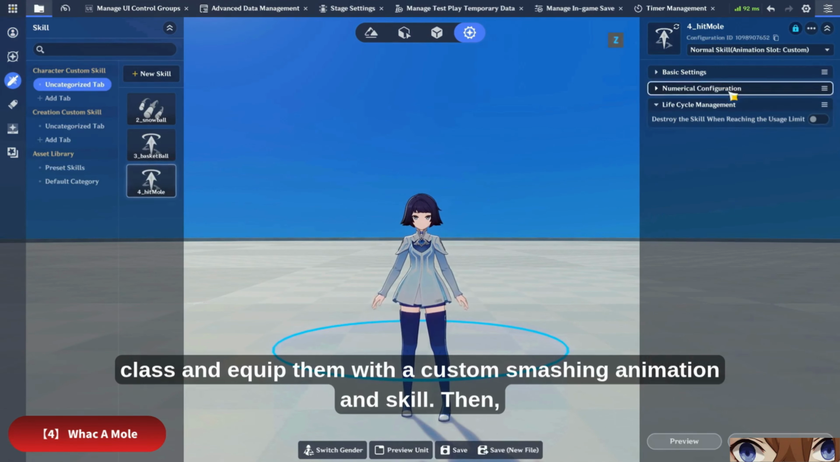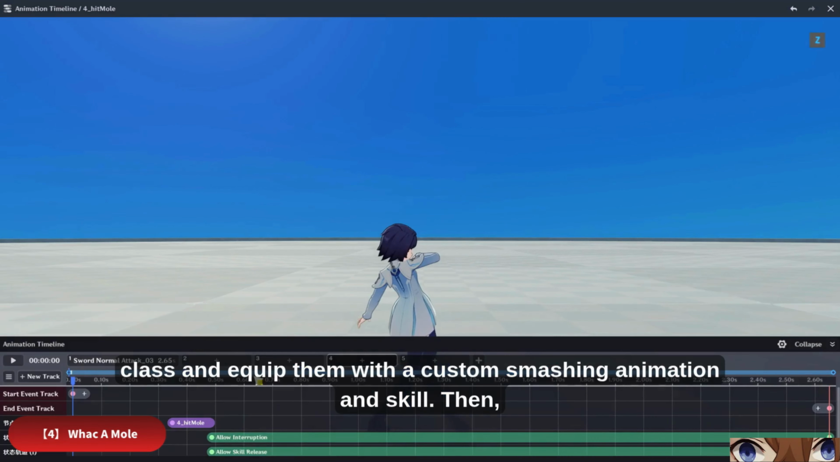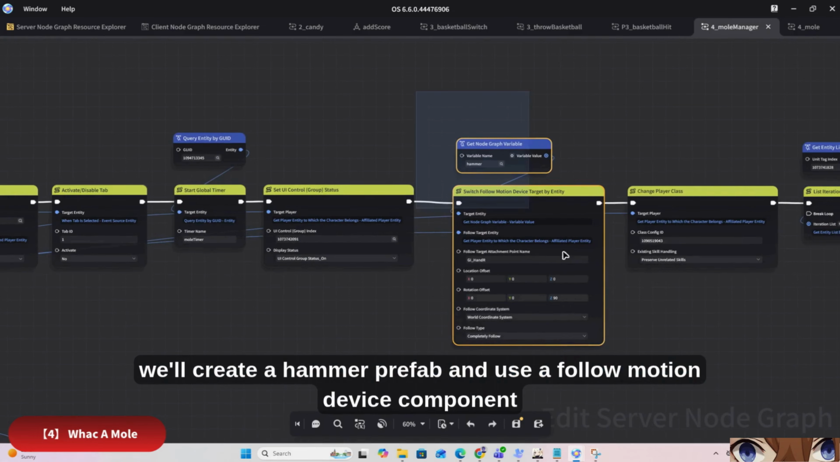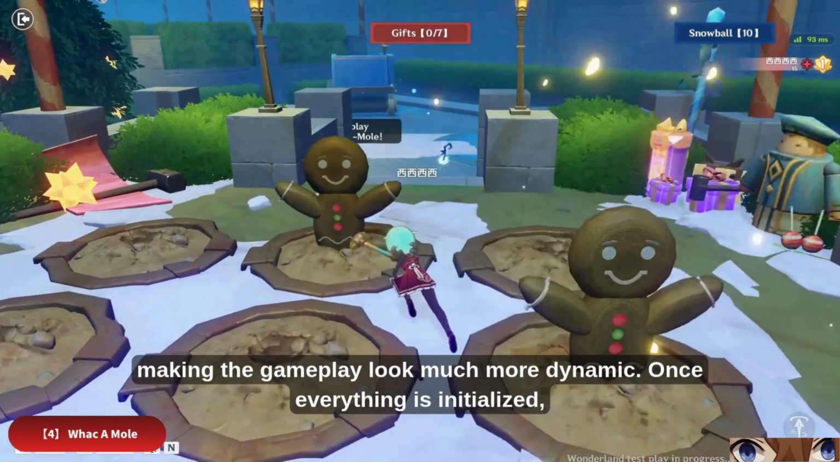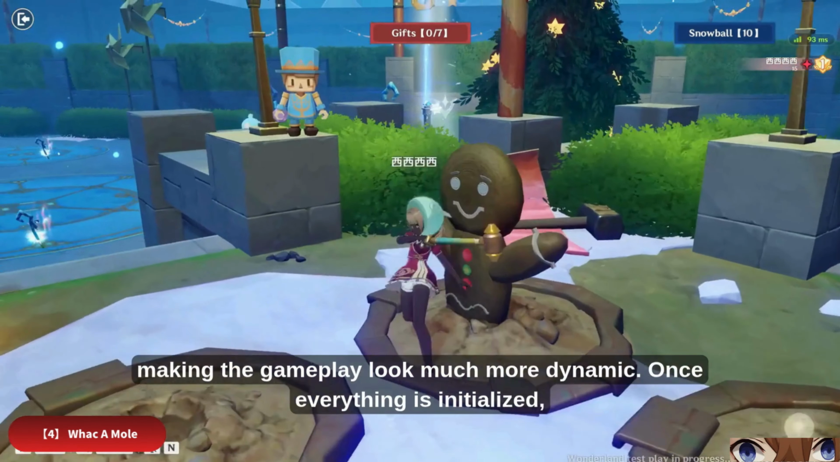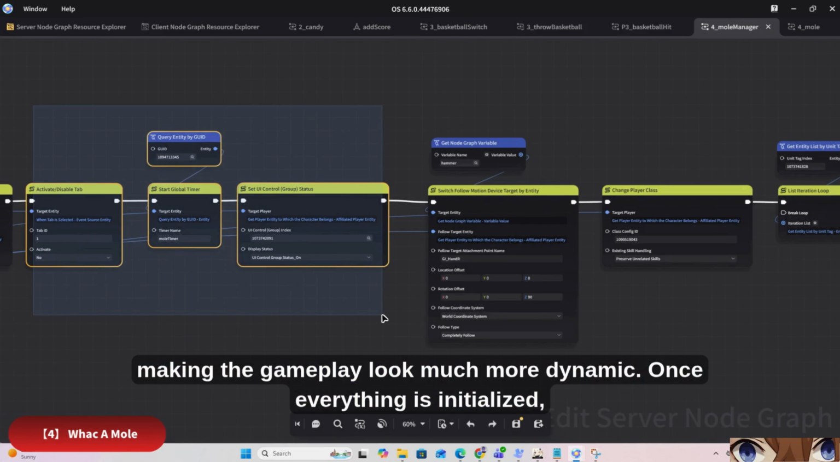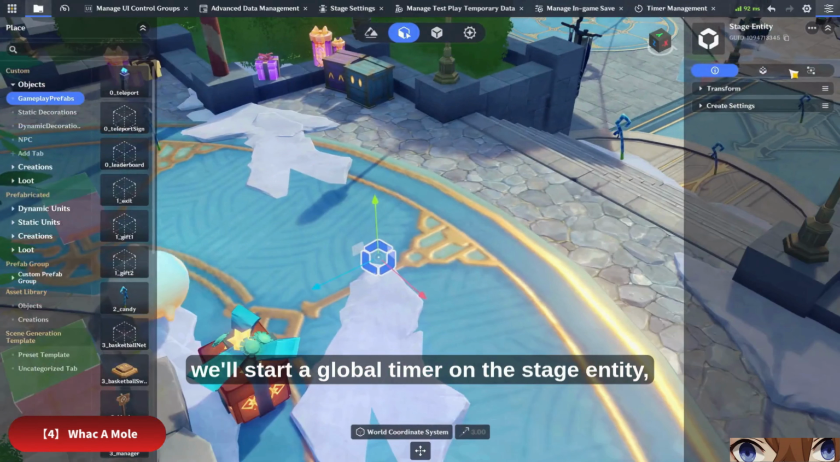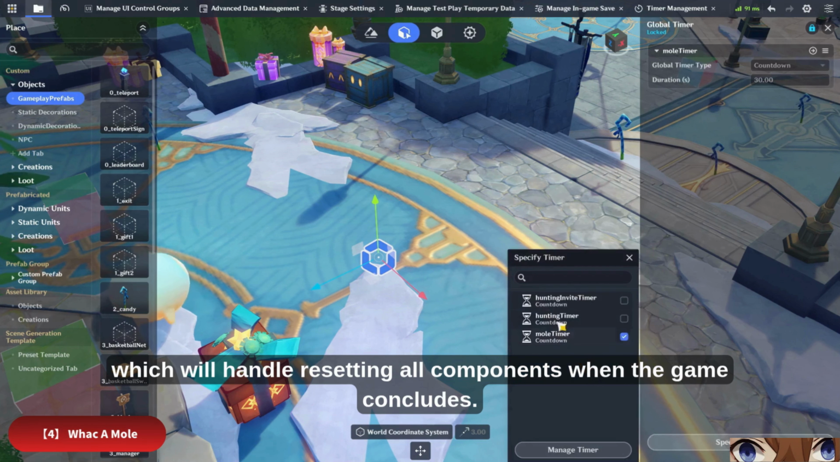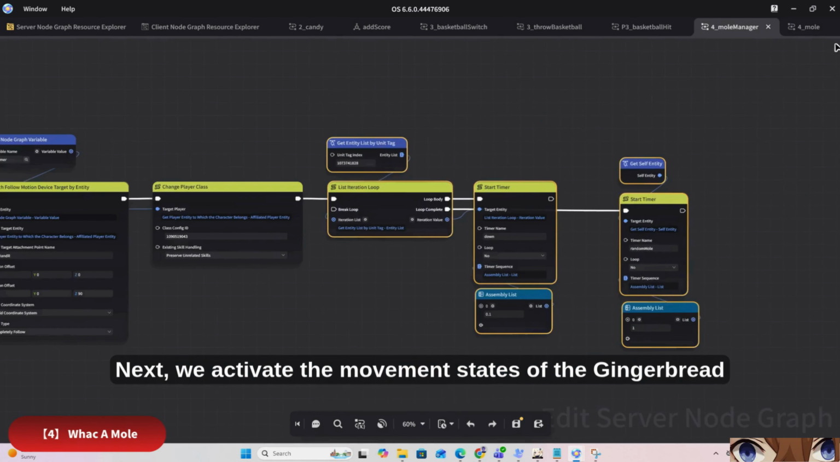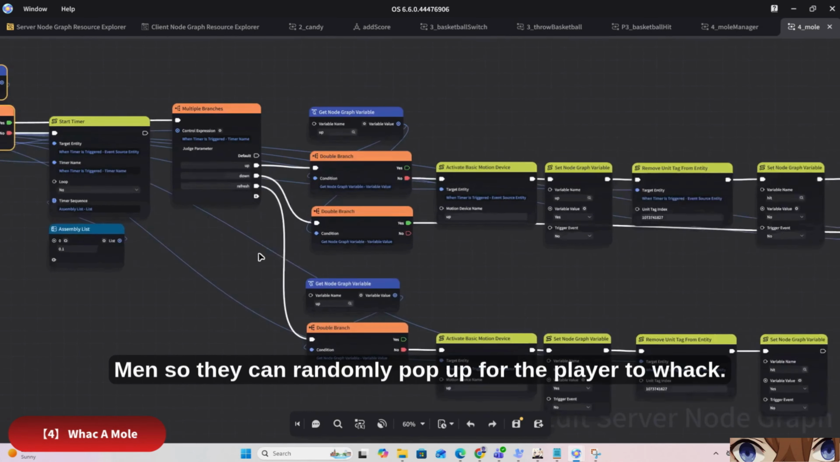Just like we did in the basketball game, I'll first change the player's class and equip them with a custom smashing animation and skill. Then, we'll create a hammer prefab and use a follow motion device component to attach it directly to the player's hand, making the gameplay look much more dynamic. Once everything is initialized, we'll start a global timer on the stage entity, which will handle resetting all components when the game concludes.